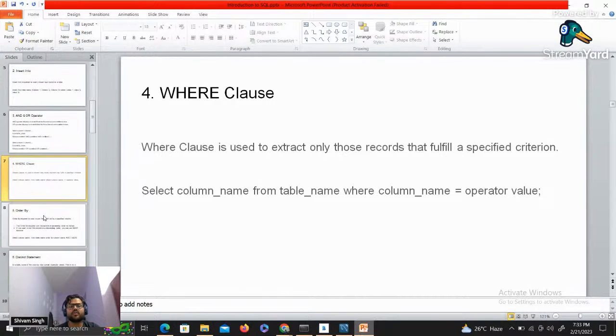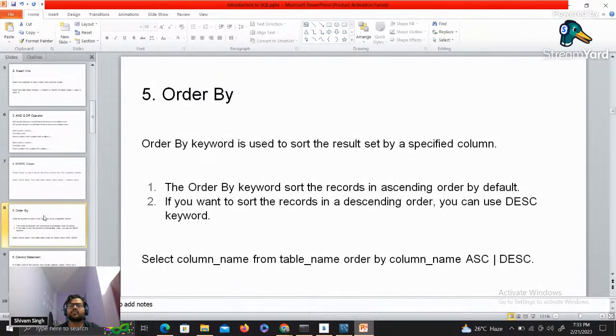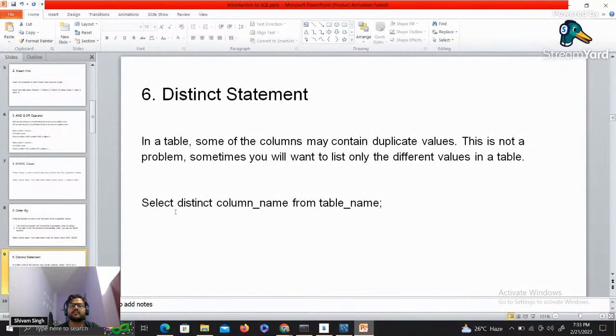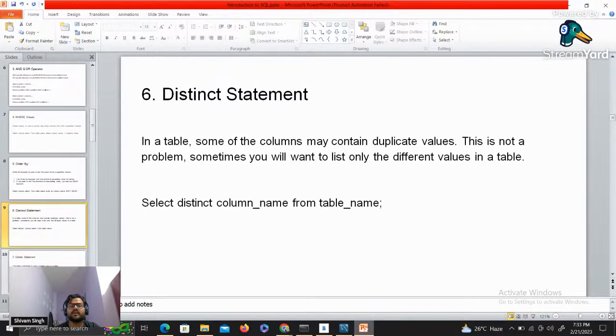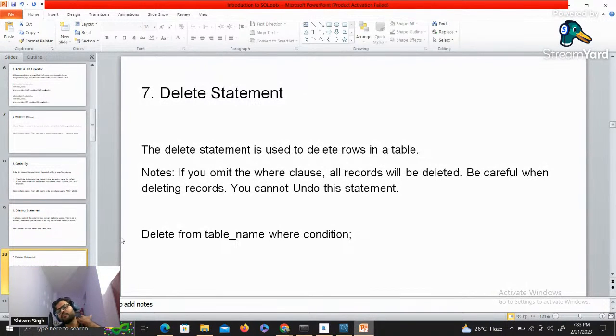Then there's the order by function. Order by statement is used if you want to sort the records. If you want to perform sorting anywhere, you can use this order by. Then there's the distinct statement. Suppose you want to display the unique values only. Maybe in my table there can be duplicate values, but I want to display only the unique values, so I can use this distinct statement. And then the delete: if you want to delete anything, you can use this delete statement.